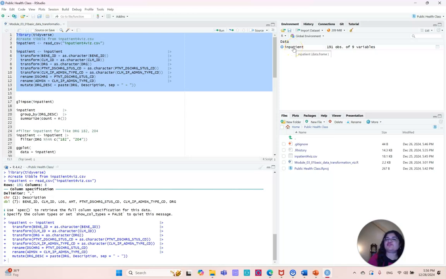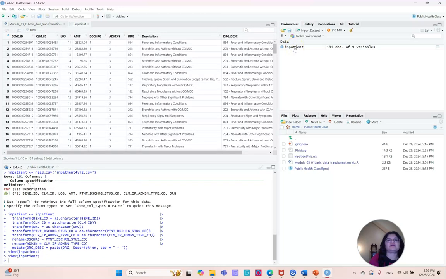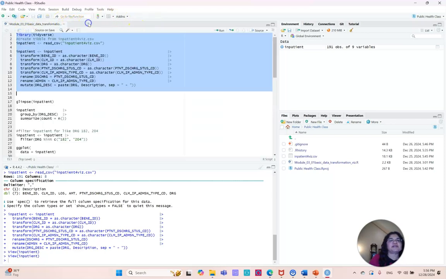Now, if I can do two things, in order to see the inpatient data set, I can double click on this, and you will see that now it has been read incorrectly, and I have DRG description. I'm going to X out of that. Now, double clicking on a data in the environment, if your data is very big, it might even crash your RStudio session.